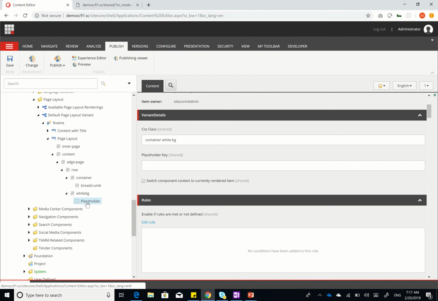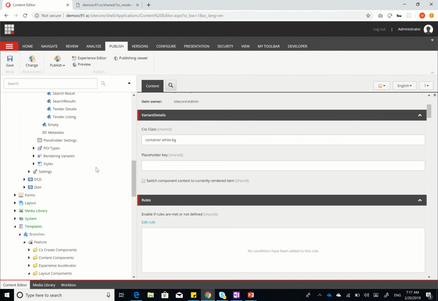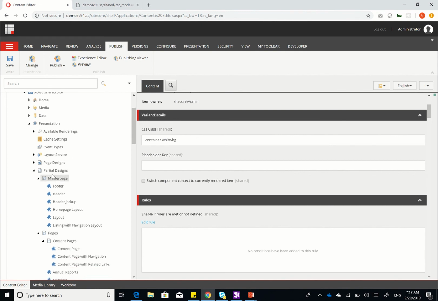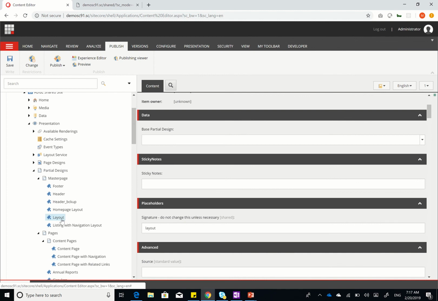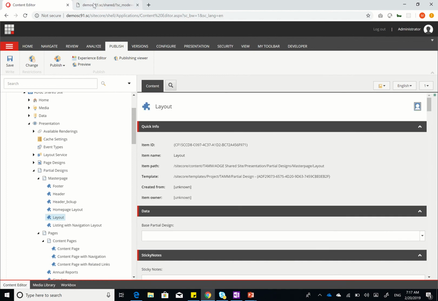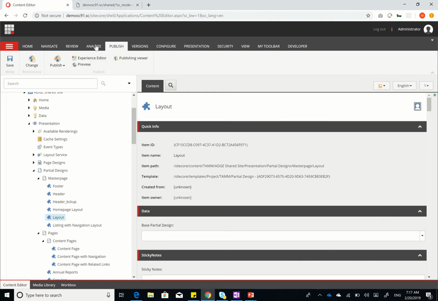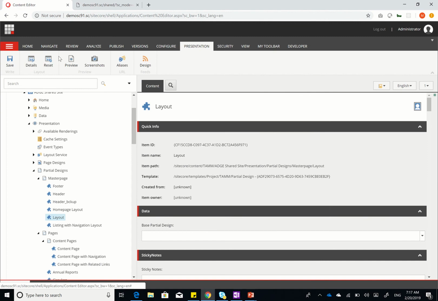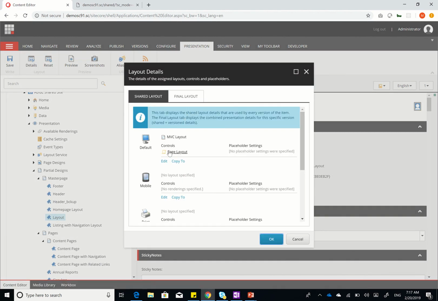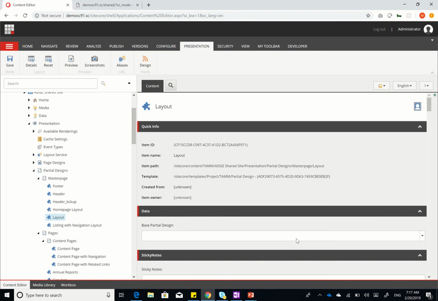Now that I've created this layout, what I need to do is actually create a partial design that will have that layout. So what I've done here is I went into partial designs, I created a folder called master page, and then within that I created a partial design called layout. Now, if we open that in experience editor, you're going to see that it only has one item, which is the page layout with the variant page layout, and I can even show it to you from my presentation details. All it's doing is just hosting that page layout component that I just created.